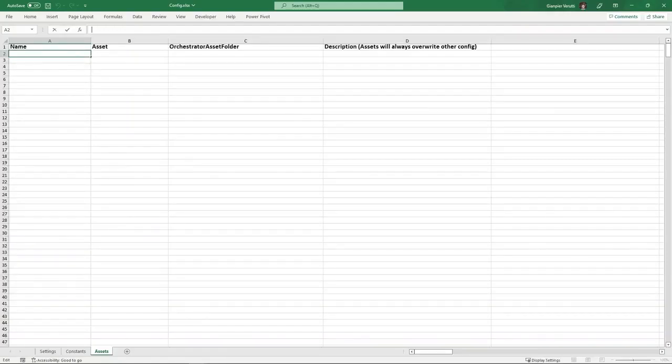Perfect! Now, to use the newly created asset in our automation, we must add it in the Assets sheet within our configuration file. We'll name it UiDemo Application Path, as it'll take the application path from the asset with the same name in Orchestrator. We'll also add ref UiDemo in the Orchestrator asset folder and a description in the description field. And this was it for the Assets sheet.